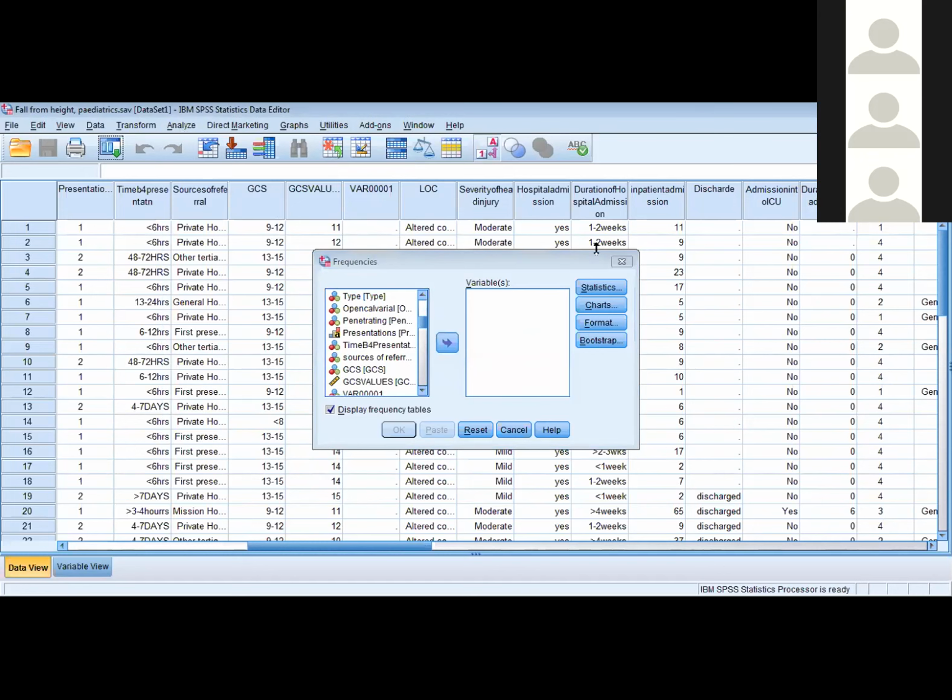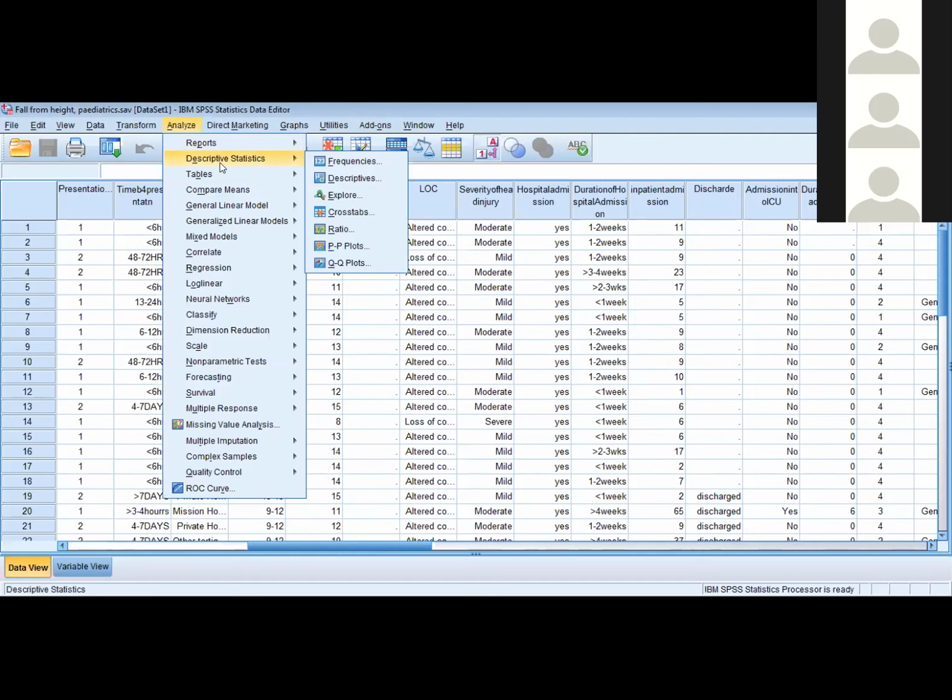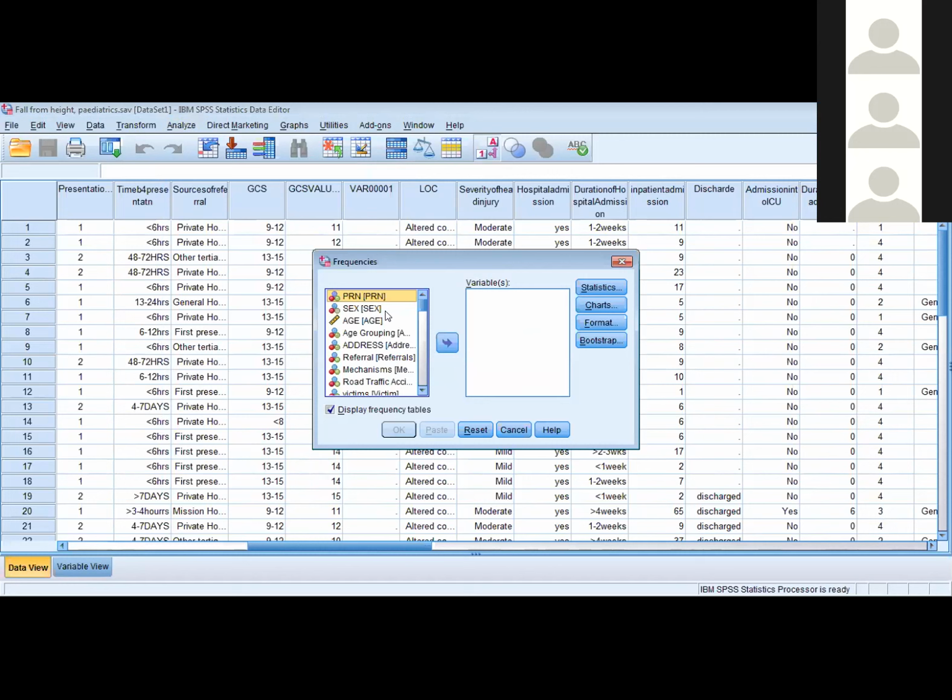I'm going back now. I'm starting afresh. So, Analyze. I now go to Descriptive Statistics, and from there I'll proceed to Frequencies. Frequencies will now expose all the variables. I'll now go to the inpatient admission variable down here.